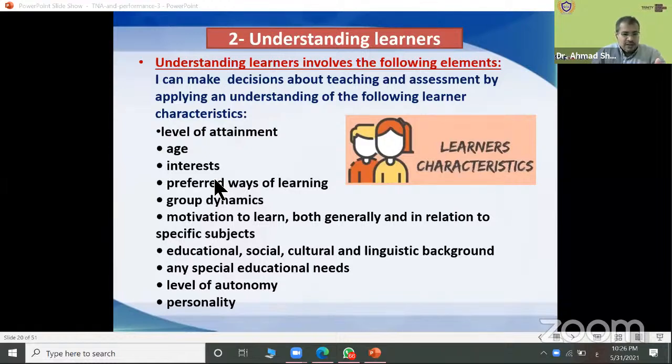Any special educational needs, level of autonomy, and this is very important for you as a teacher, to help a student to be autonomous in learning. You should provide him with the tools to be autonomous in learning. Personality, you should know his personality.